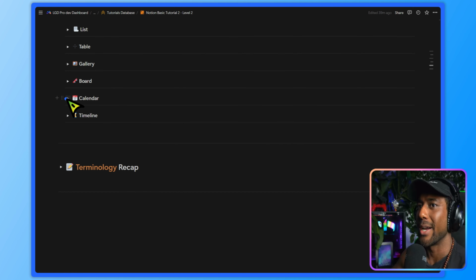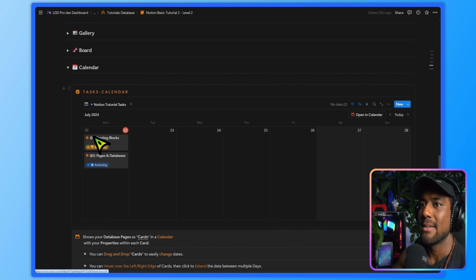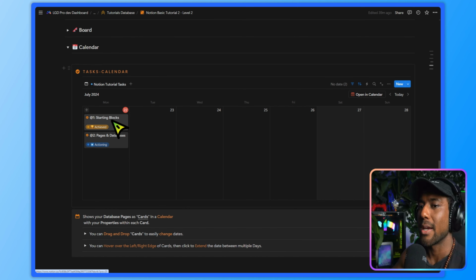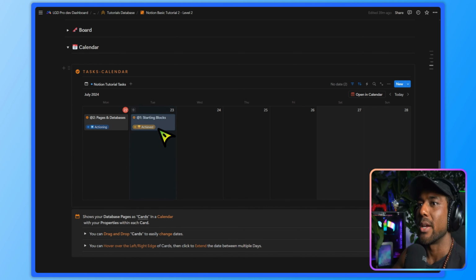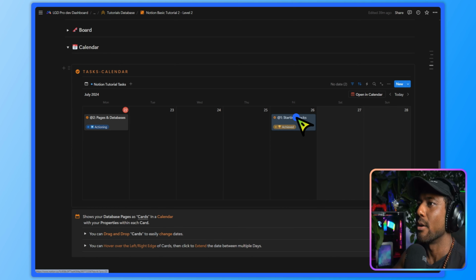Now I'm going to go into my calendar. So in my calendar, now I can see that the date has been set to this. So this calendar is showing me cards, basically. And you can actually drag and drop cards by clicking and holding it and putting it into another section. This is how you can really easily set the date of tasks.